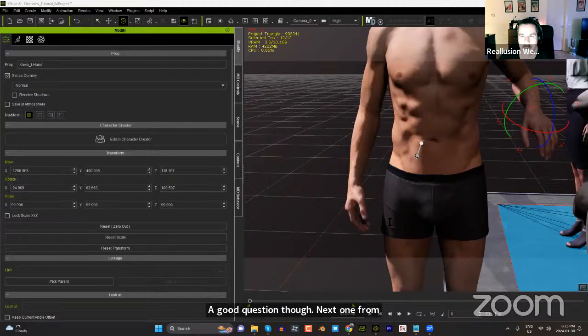Next one from Watson. Is there a way to expand or extend the strides or motion? Okay, I think we answered this one a little bit earlier. Watson, if you need some elaboration on that, feel free to contact me later.